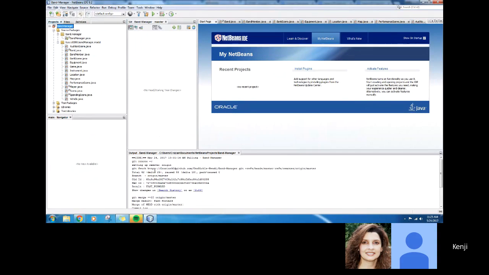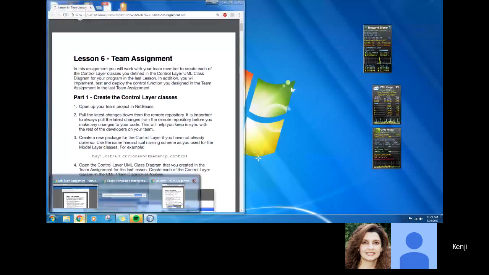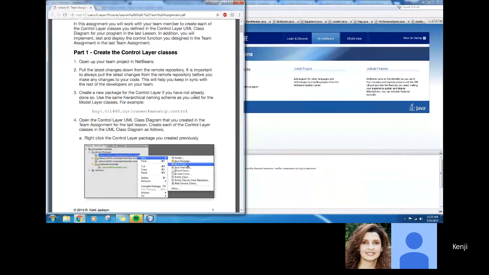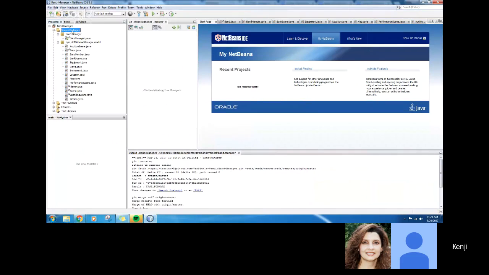Okay, I could read the assignment. In this assignment, you'll work with your team to create each of the control layer classes you defined in the control layer UML class diagram for your program in the last lesson. In addition, you will implement, test, and deploy the control function you designed in the last team assignment. Okay, so open up your team project in NetBeans. Then you pull the latest, which you did. Create a new package for your control layer if you haven't already.